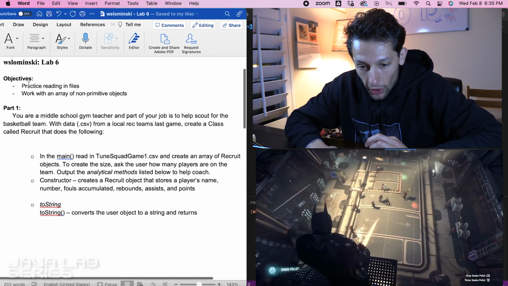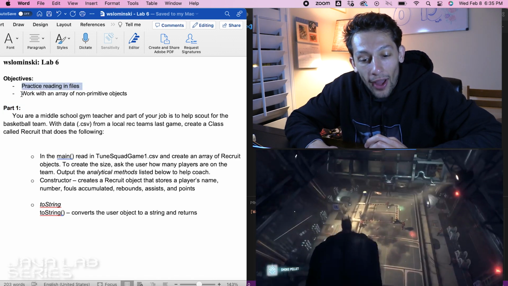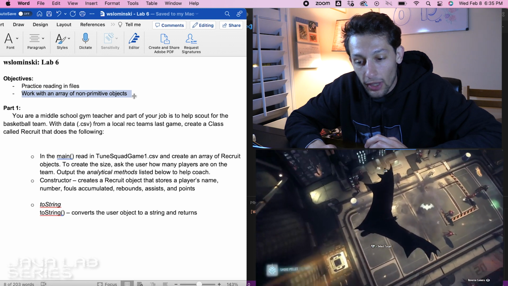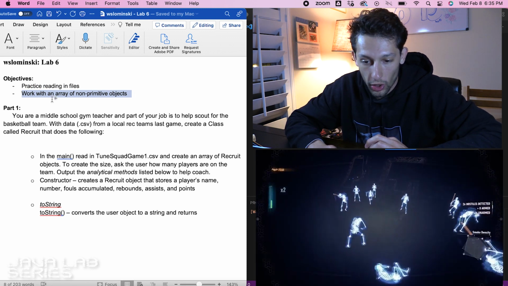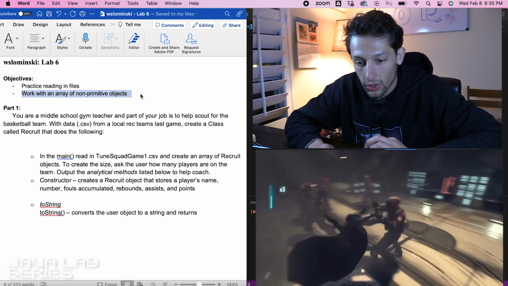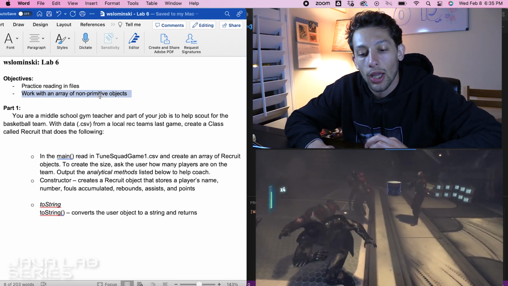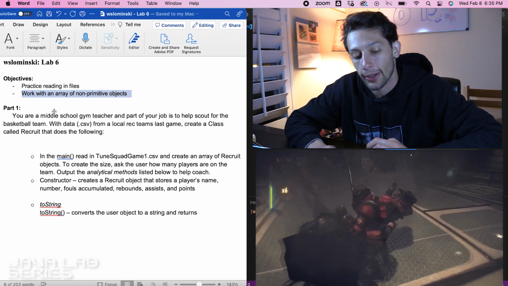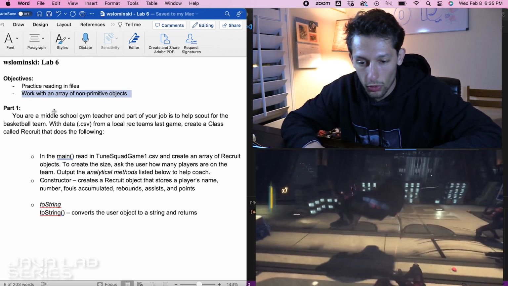And what we're going to be working on this week is practice reading in files. So CSV files, data input, and then next week we're going to be working with an array of non-primitive objects, i.e. the type of objects we make. So let's see what we mean by that.